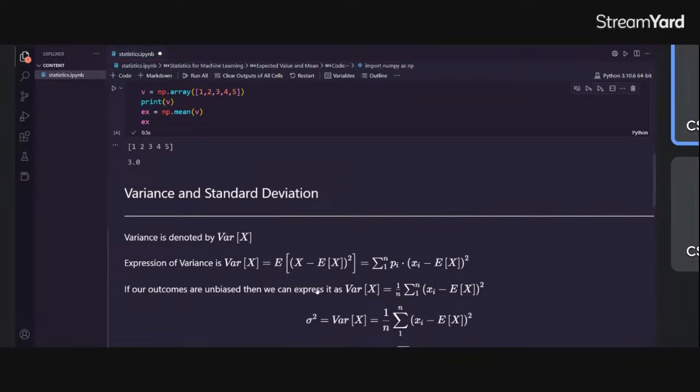Or, in machine learning, we term it as sum of squared error and average of squared error. We will learn in future. So variance is denoted by Var(X), and the expression of variance is Var(X) equals the expected value of (X minus the expected value of X) whole squared. This X is the inputs, and this is the average of all inputs. So this is the average of the sum of squared error.